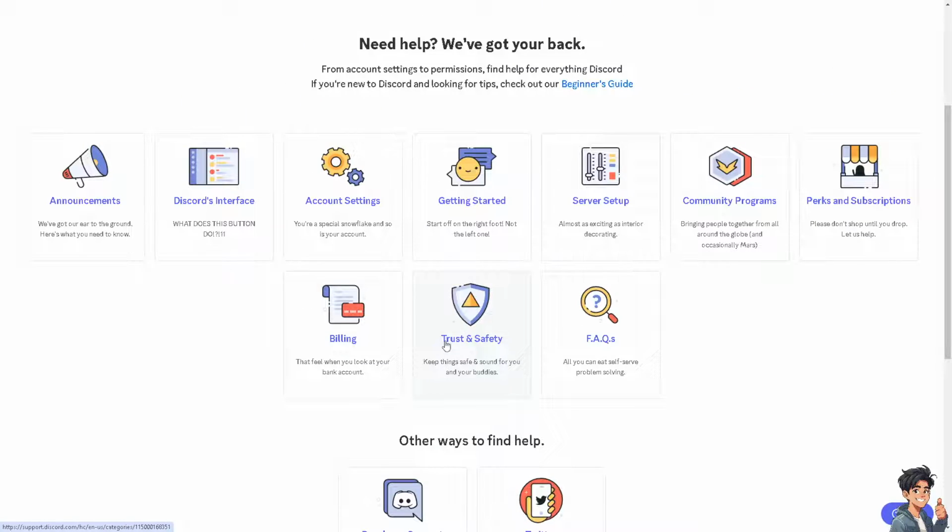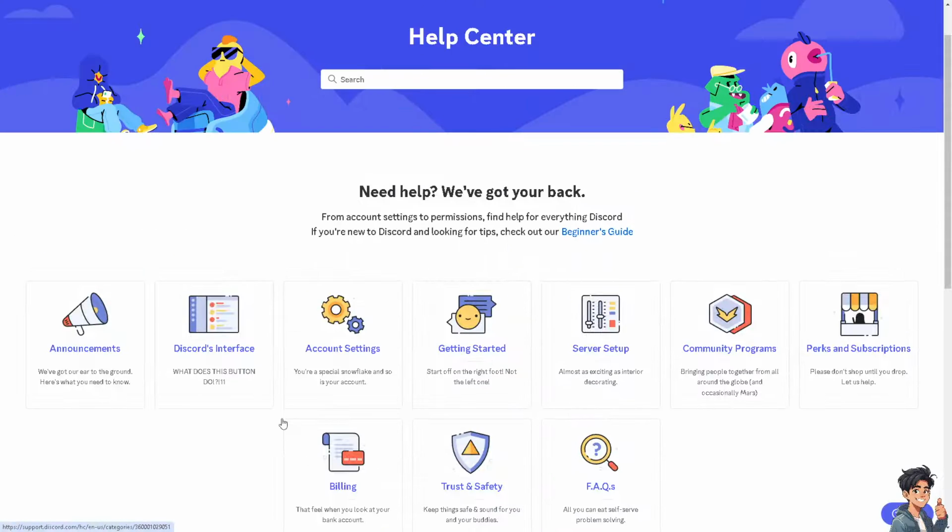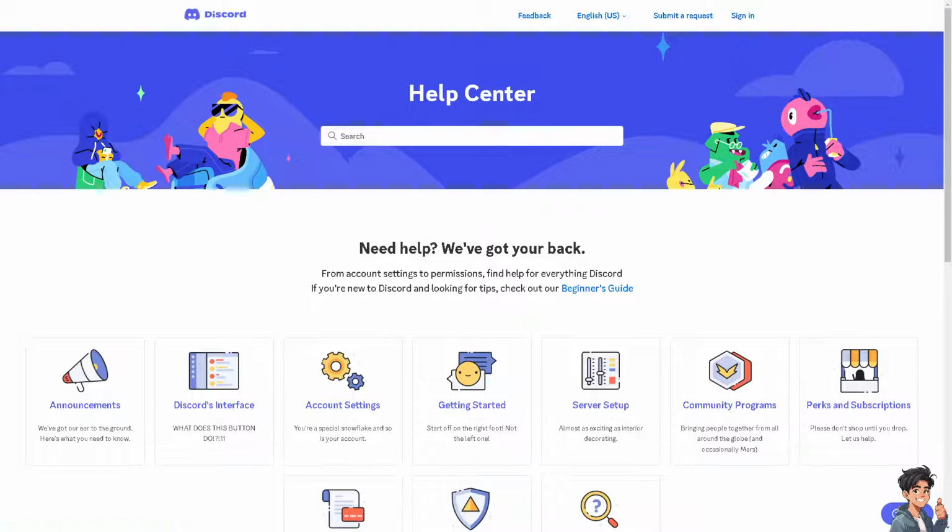If you find the contact us option, just search for it. And from there, if you get a hold of one of the support staff, tell them you're having problems adding Pika Labs on your Discord account.